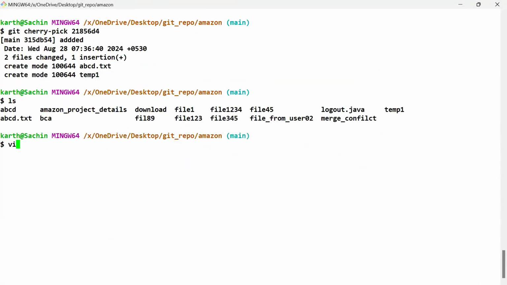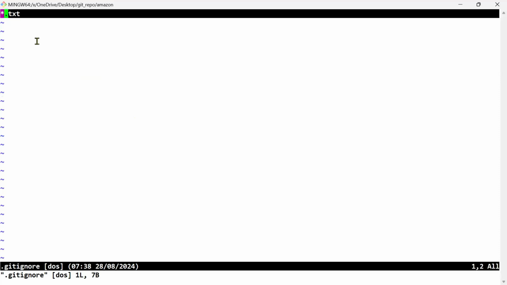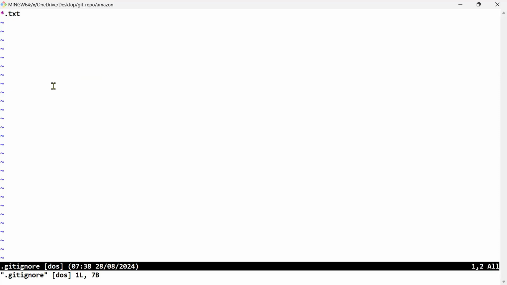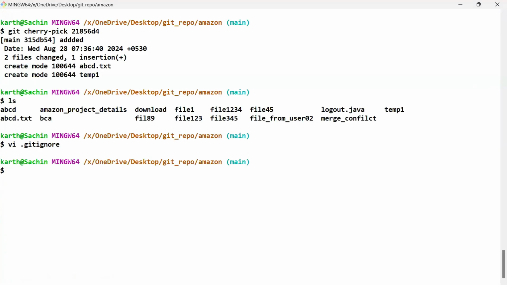Now I'll create a file known as .gitignore. This file already exists on my computer. If it does not exist, it will be created automatically whenever you use vi. So what I'm doing here is specifying *.txt. What do you mean by star? You already know star means all. Any file with any name, but if it ends with .txt, you should ignore that file. That is the meaning. Just save this and come back.